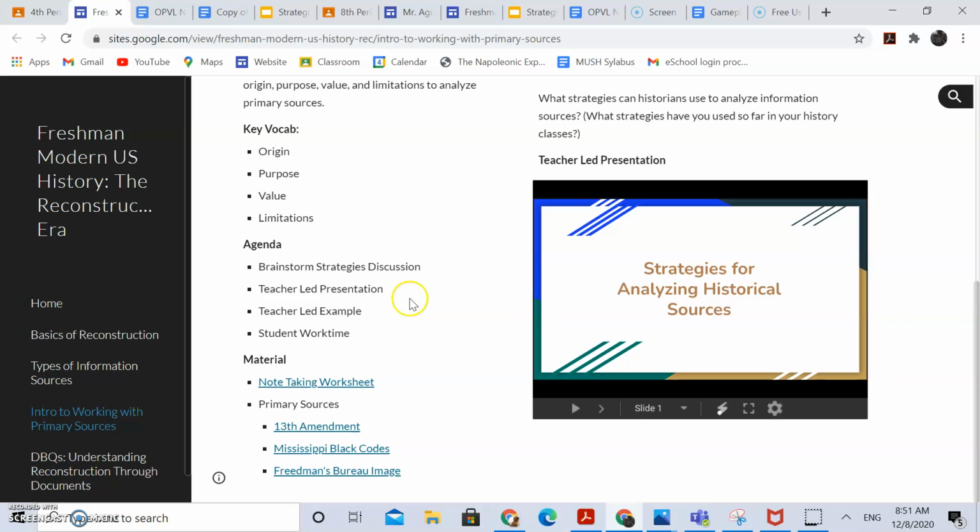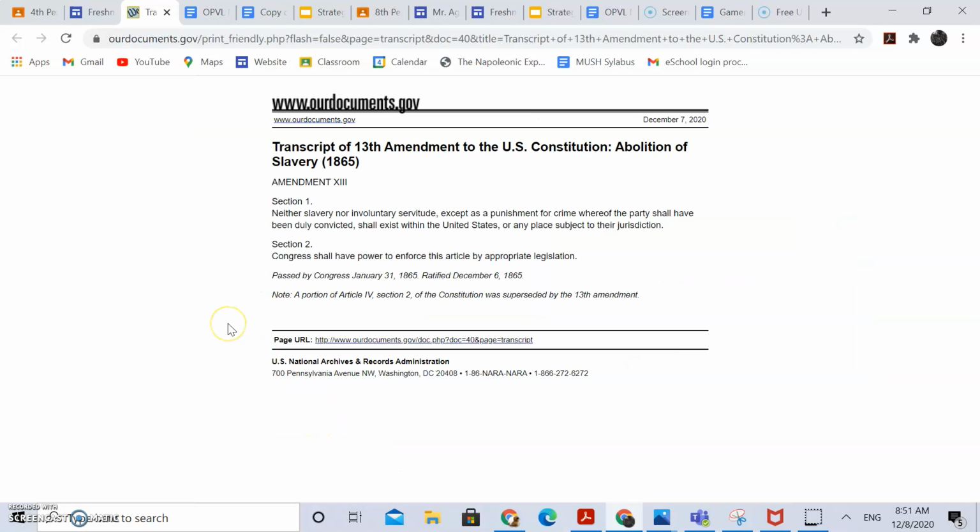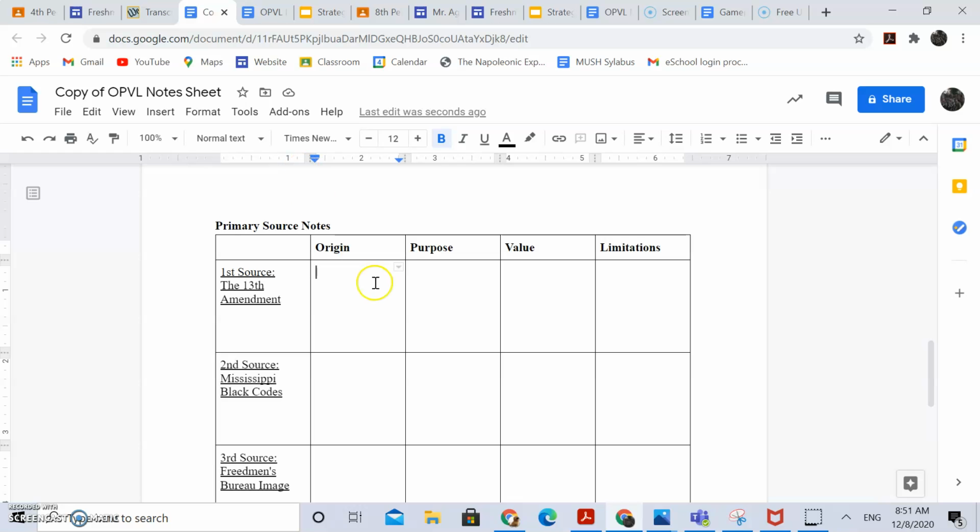So I'm ready. I'm going to click the primary source 13th Amendment because that's the one I'm going to work on. It's going to open me to a web page. It says transcript of the 13th Amendment to the U.S. Constitution, abolition of slavery, 1865. Okay, so let's see, origin.